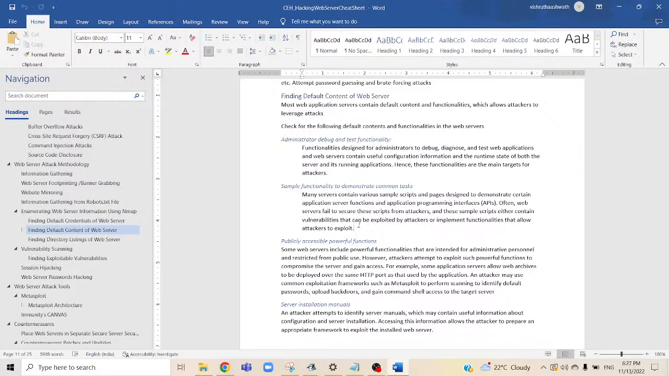Publicly accessible powerful functions. Some web servers include powerful functionalities that are intended for administrative personnel and restricted from public use. However, attackers attempt to exploit such powerful functions to compromise the server and gain access. For example, some application servers allow archives to be deployed over the same HTTP port as that used by the application. Any attacker may use common exploitation frameworks such as Metasploit to perform scanning to identify default passwords, upload backdoors, and gain command shell access to the target server.